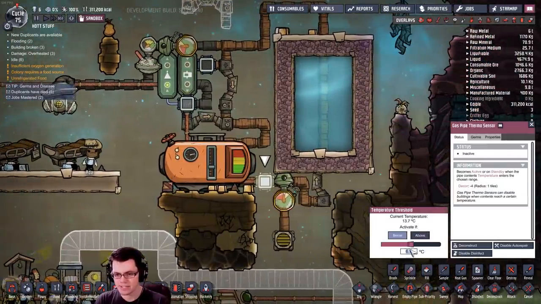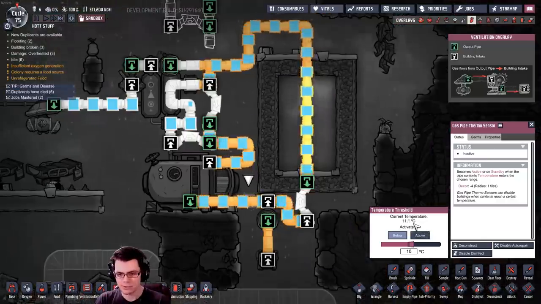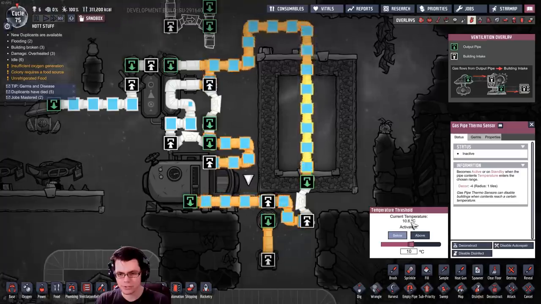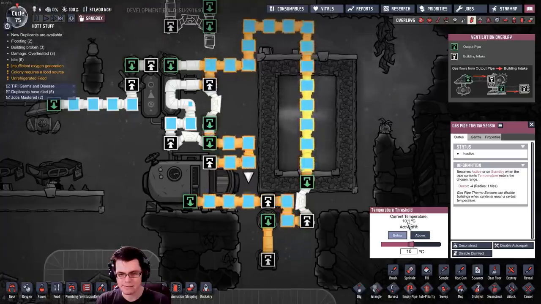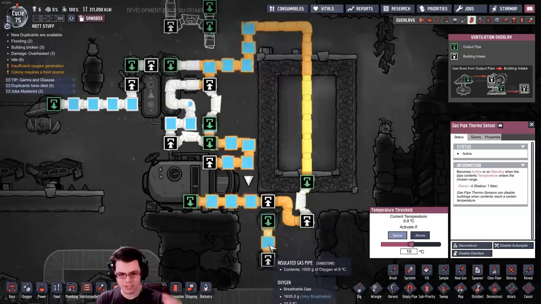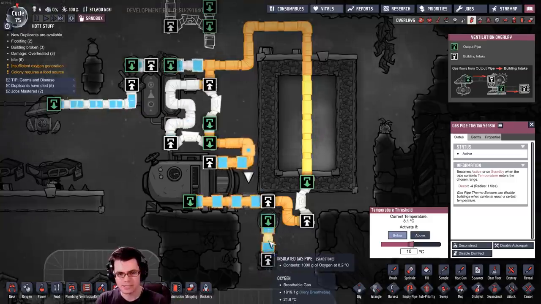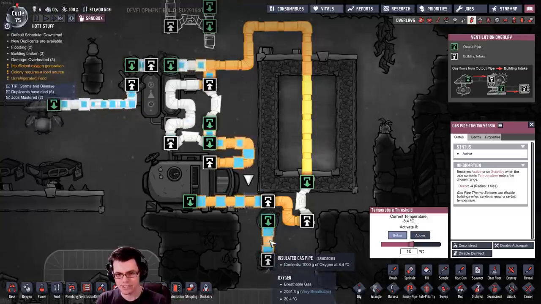And I want this to exit at 10 degrees Celsius. So let's take a look at how the system runs. You can see we're starting to approach the threshold now. We're at 10 degrees, and now it's going to start flowing out. You can see that it's just continuing to flow out and out and out. And then more gas is going to find its way into the system.